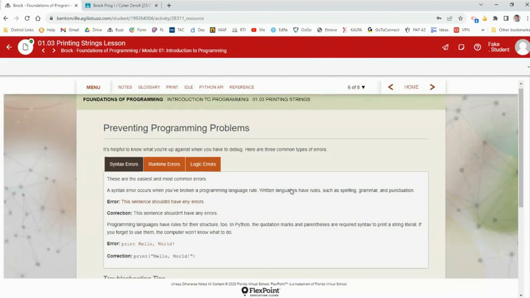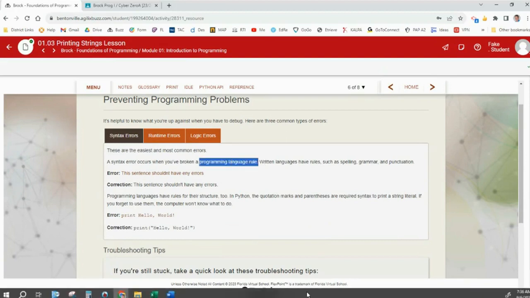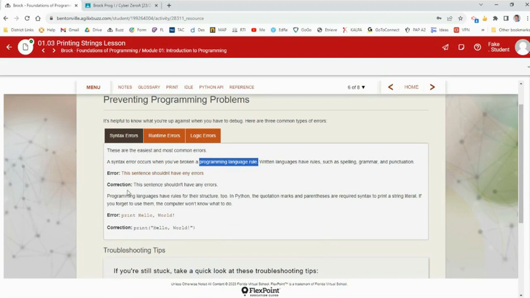Preventing programming problems. So there's different types of errors. So here's three common ones. Syntax errors. You probably see those most commonly. That happens when you've broken a programming language rule, because you could have the proper spelling, grammar, punctuation.